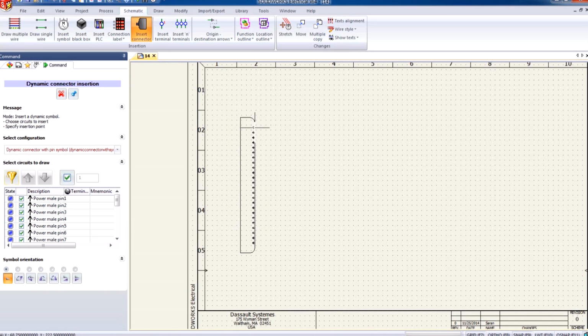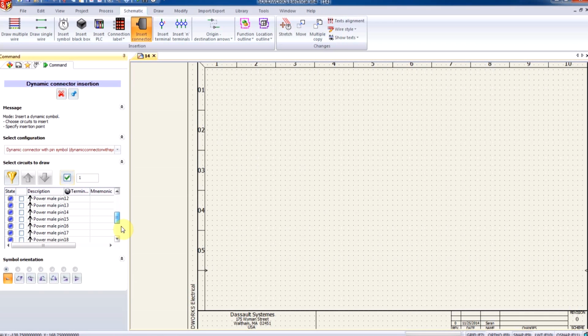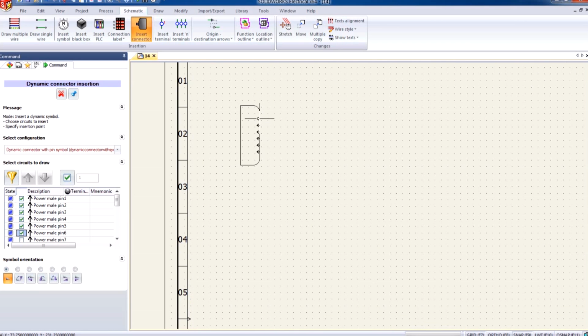Now because it is a dynamic connector, I'm allowed to create a symbol with only the pins that are being utilized. So for example, if I for now only want to use 6 out of the 24 pins, I can go here and unselect all the pins and then select the ones that I want. So in this case I want pin number 1 to 6. And this gives me a nice looking connector with only 6 pins that are being used for now.